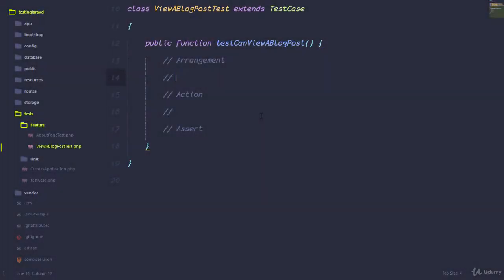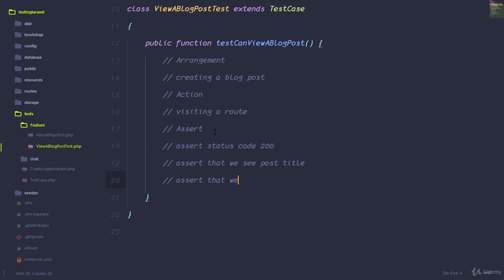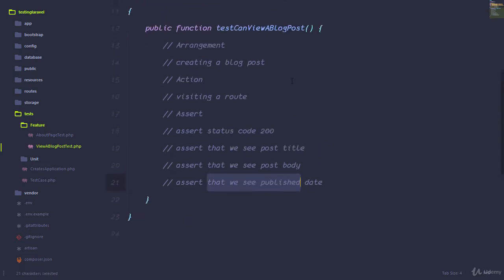We ended up having this hiccup, and we agreed that we're going to be creating a blog post right here. And then for our action step, we are going to be visiting a route. And then for our assert step, we're going to assert status code 200, which means we actually found that page, and also assert that we see post title, because that's what we actually have to see on a page that is viewing a post. And then assert that we see post body, and let's just assert that we see publish date. So let's take care of this.